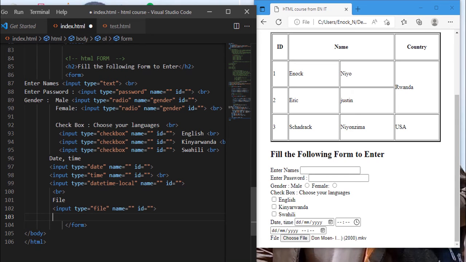Another element we can talk about here is submit and reset.